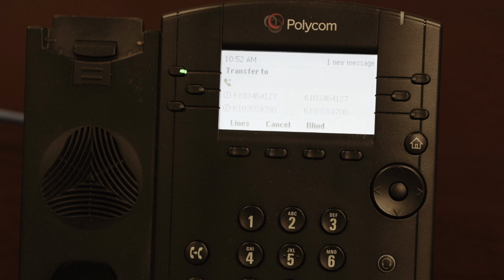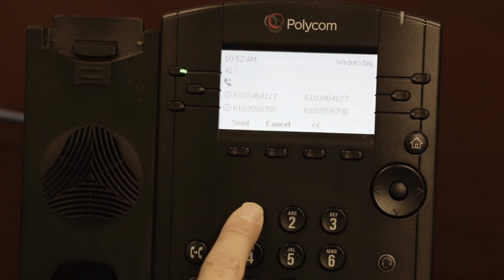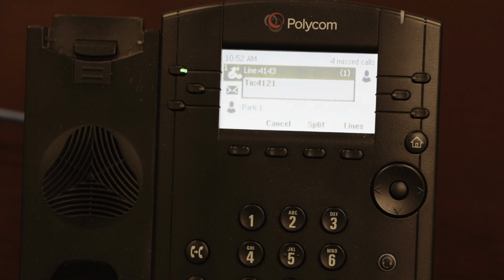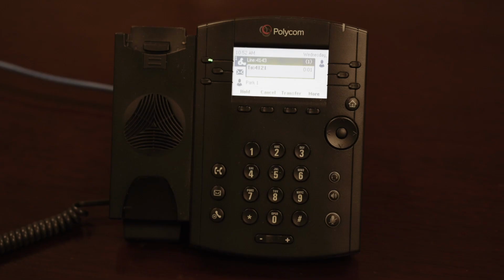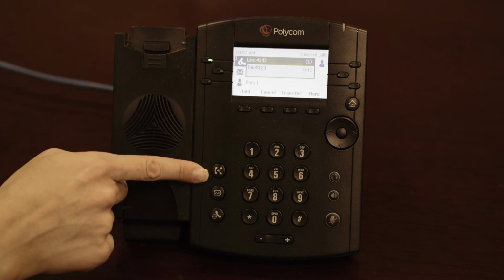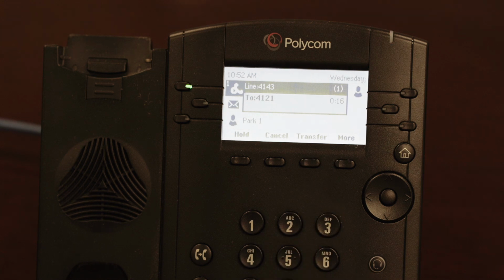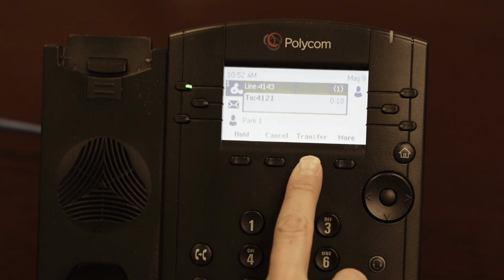This places the first call on hold automatically. Input the third party's phone number or extension that you wish to reach. When they answer, you'll be talking to them privately while the first person remains on hold. To complete the transfer, press the transfer soft key or the transfer icon key on the bottom left. To go back to your first caller and cancel the transfer, press cancel.